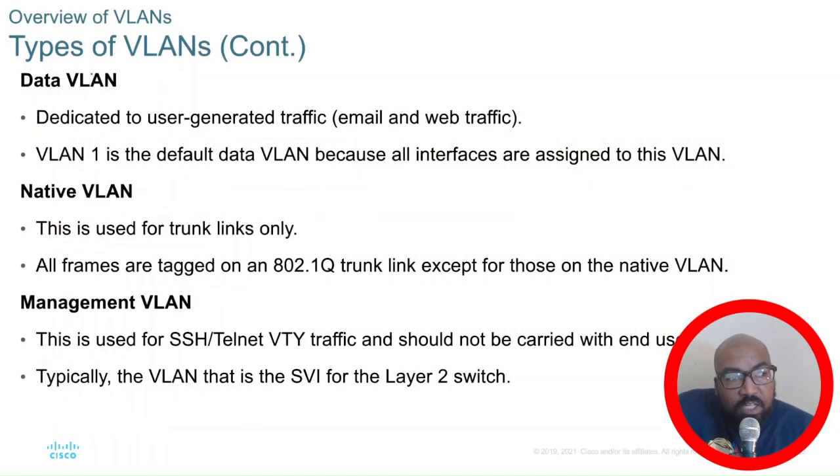So types of VLANs, dedicated to user-generated traffic, email, web traffic. VLAN 1 is a default data VLAN because all interfaces are assigned to VLAN 1. So when you fire up a switch for the first time and start plugging in all your devices, they're automatically going to be set to VLAN 1. All right, that is like the default.